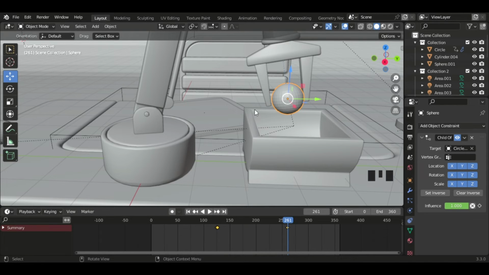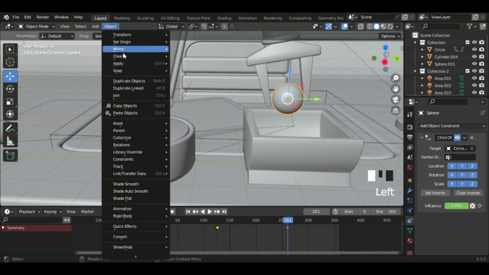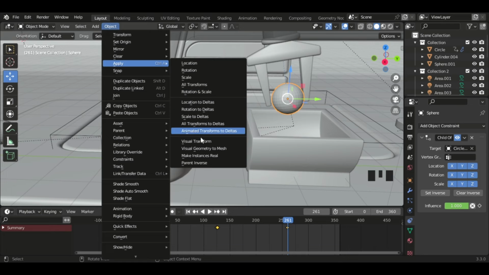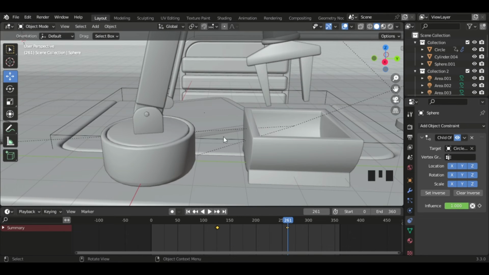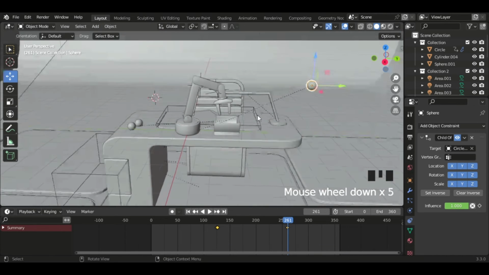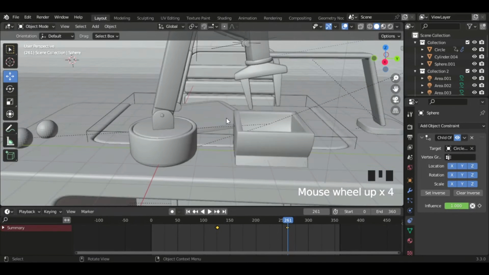So now we want to apply the transforms, to determine where the object is in the scene. So I'm going to go object, apply, and then go visual transform. So now you'll see the ball is going way farther than I expected. So to fix this, I'll just go to the influence and set it to 0.